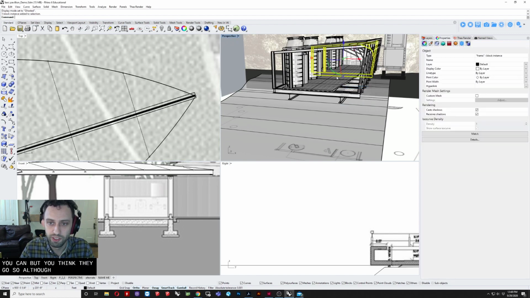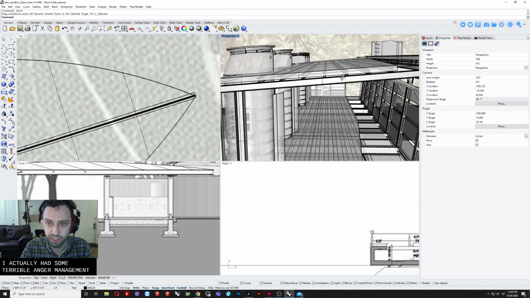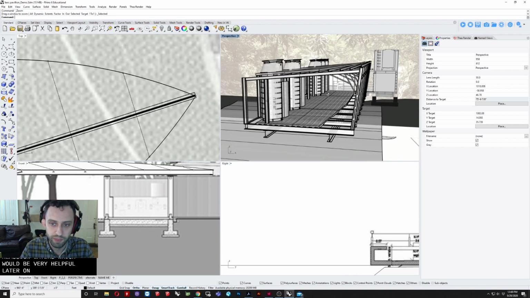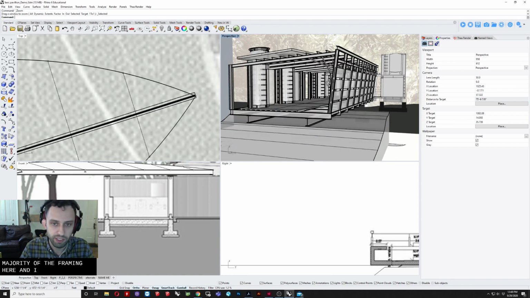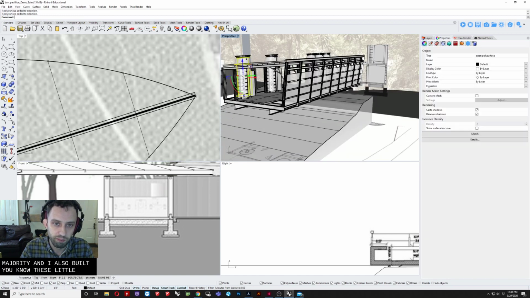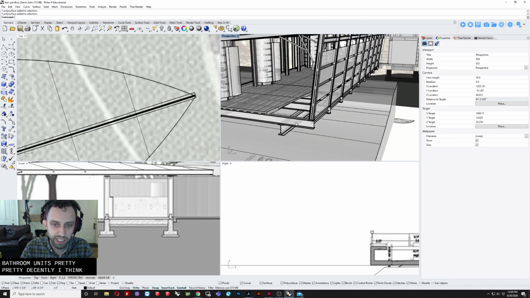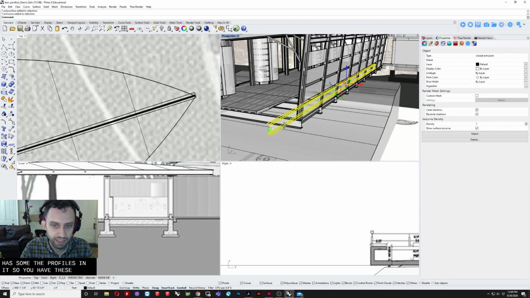So although I'm a big advocate of layer management, I actually had some terrible layer management when building this, but it's okay because I can go back and reassign layers, which will be very helpful later on. But so I have the majority of the framing here, not everything, but the majority. And I also built these little bathroom units pretty decently, I'd say. Again, I'll share with you a file that has some profiles in it, so you'll have these. And they're not super accurate.